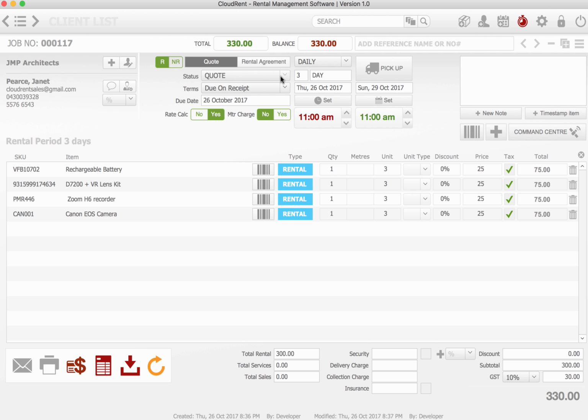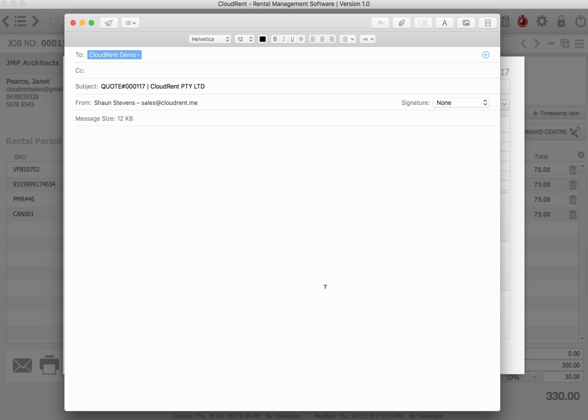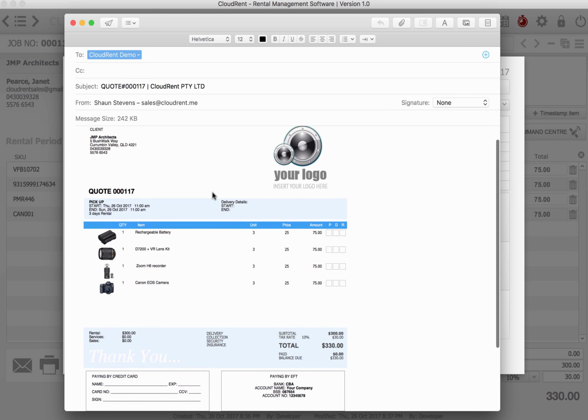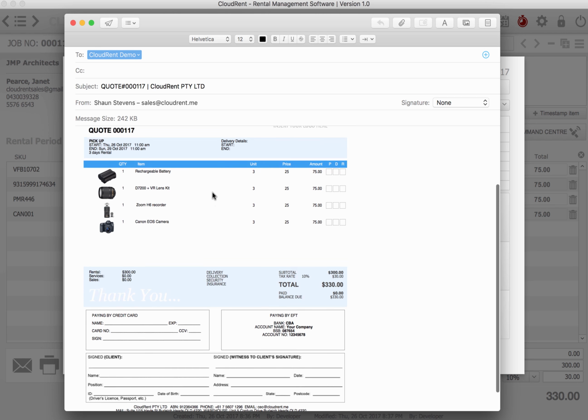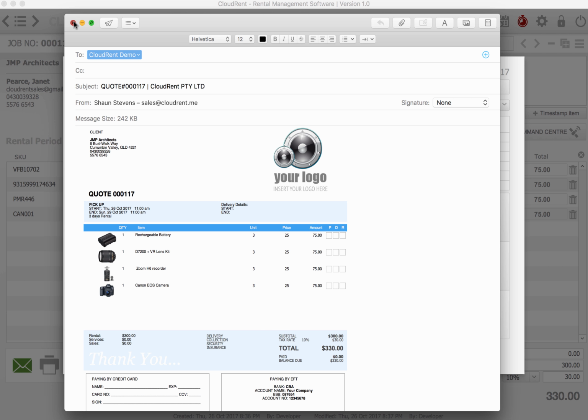We've got a quote, it's a 3-day quote, and I just go to the command center, print an email, select a document, and I want to show them the images for the items that I've attached, and so I hit create email. So that creates the email, or creates the quote, puts it in a lovely email, ready to be sent up to the customer.